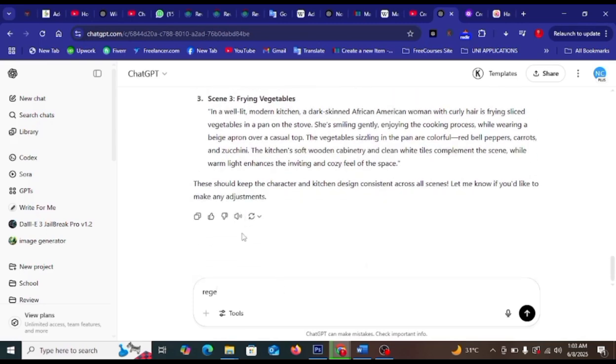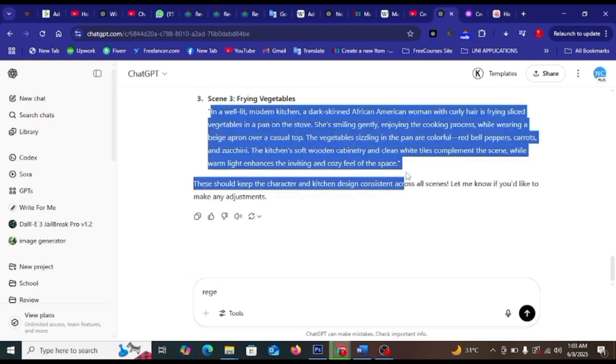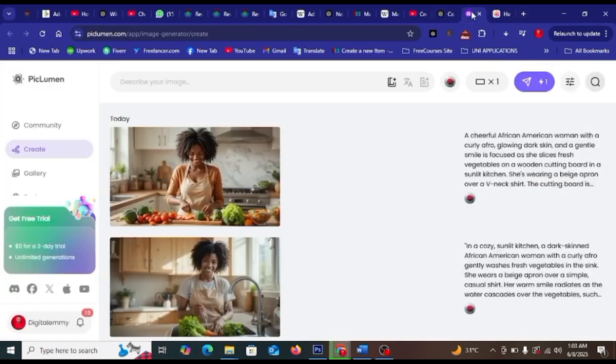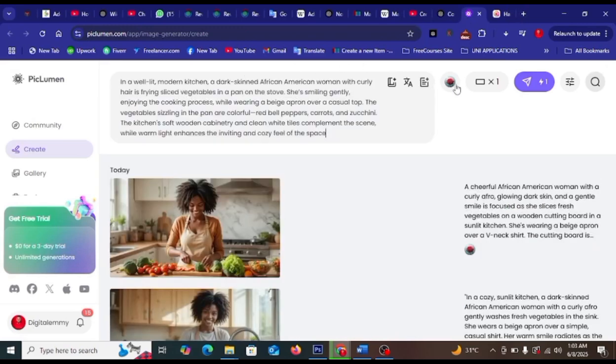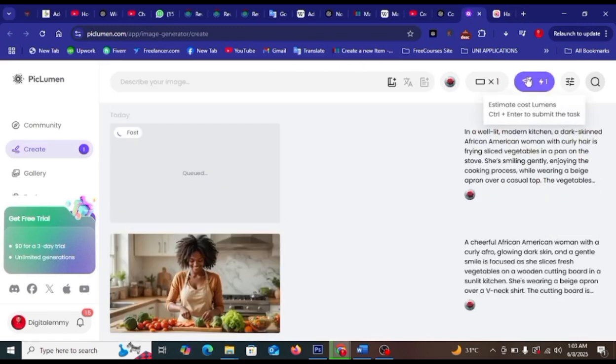But let's just continue, since I believe you are clear with this step. So we'll just copy the third prompt, and then we'll go back to PicLumen again, and then we're going to paste the third prompt and we'll click on generate. So we'll wait for it to generate.